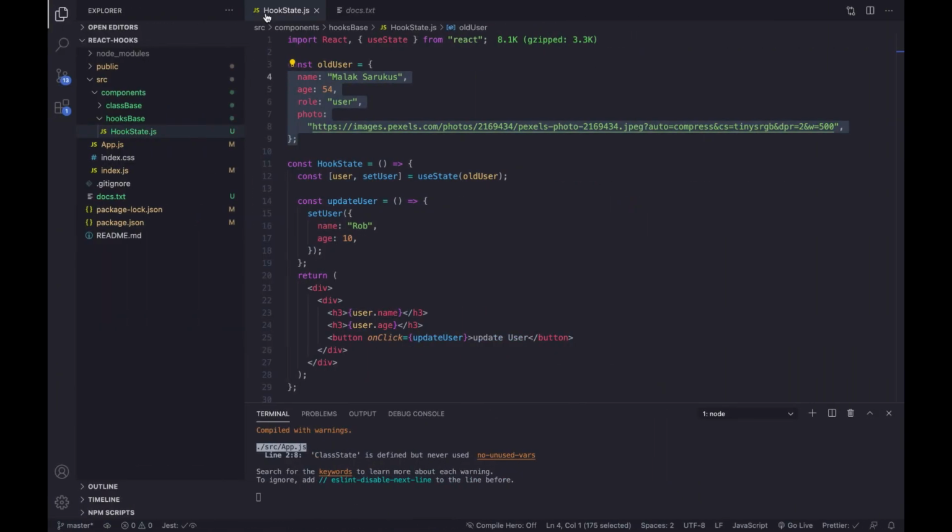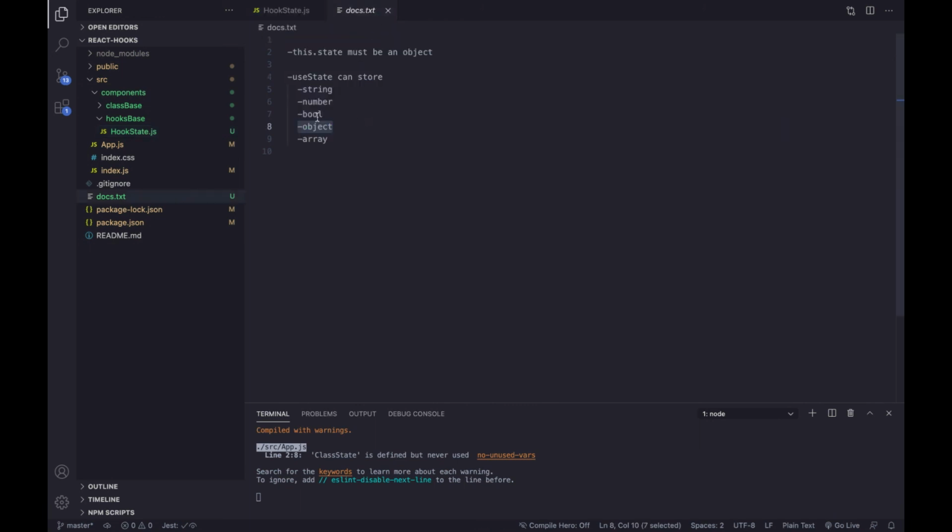Again, in a nutshell, this is what we have learned. We have learned how to use the useState hook with an object. It was very simple but very straightforward. In the next few videos, we are going to talk about the useState hook with an array and how this is very, very helpful.